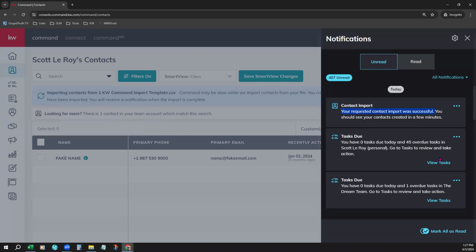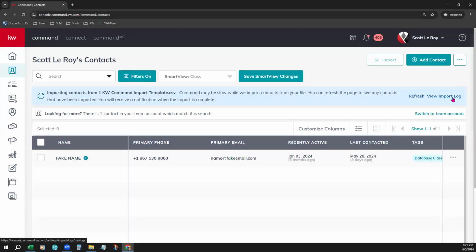So since we have our little fake name person in here, I try to come up with new information each time, but sometimes I still remember the same phone number or the same email. So it usually fails. If it did fail, it would say contact import right here, letting me know that some of them failed to import. And I would have a hyperlink in this notification that would let me view my import logs. I'm going to minimize the notifications. It's the same thing right here. It says view import log. It would take me to my import logs.